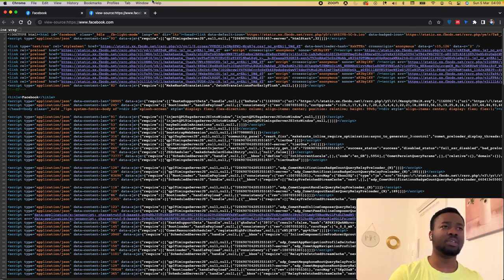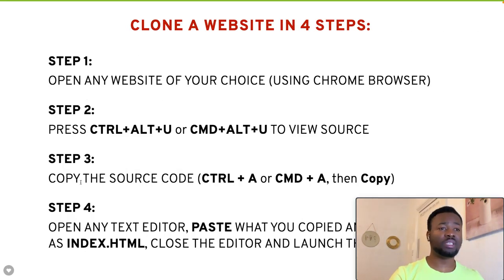The next step is copy the code. Means copy the source code. Select all the source that we're looking at, those things written in black like Chinese that nobody understands, for now. Control A if you're using Windows, or Command A if you are using Mac, and then copy. So let's just do that.